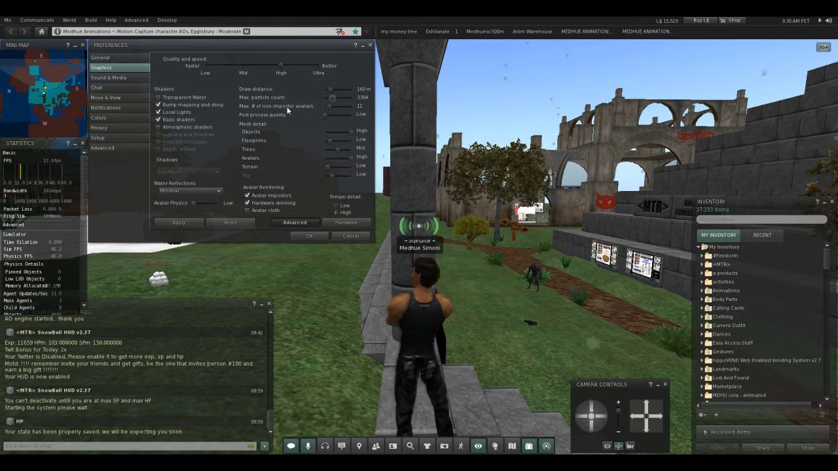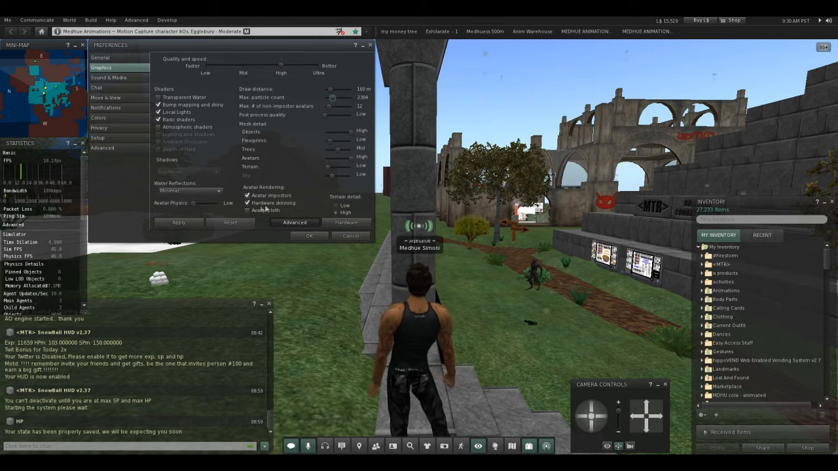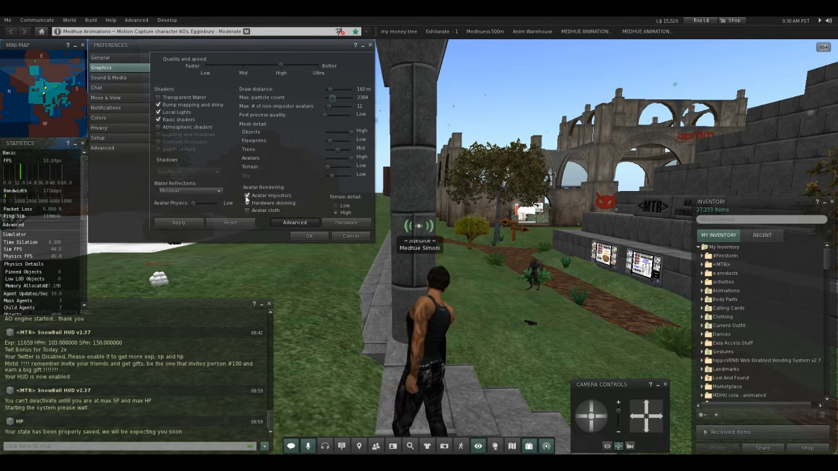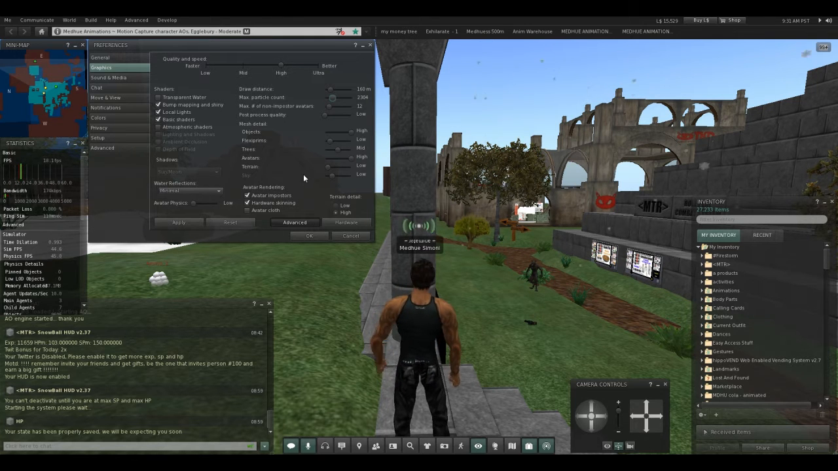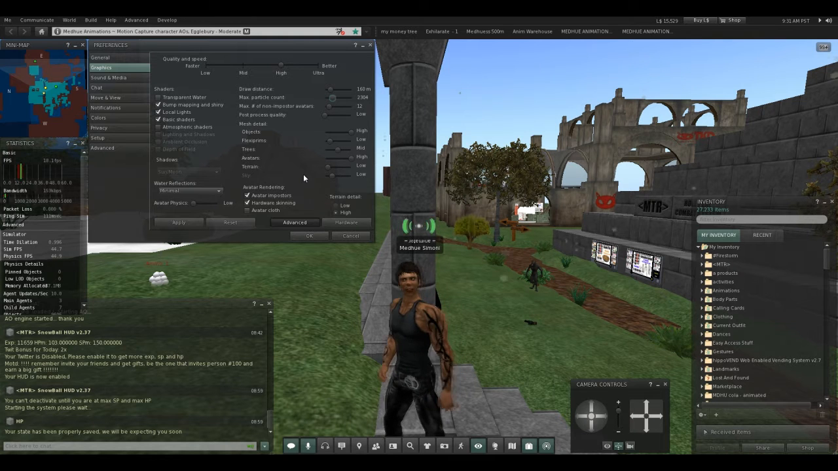Max number of non-imposter avatars. Okay, now I should probably go into imposters first. Now, imposters down here has to do with how the avatars are rendered around you.